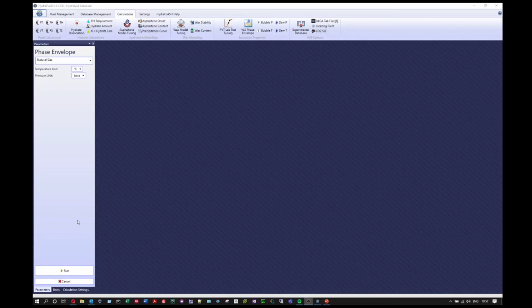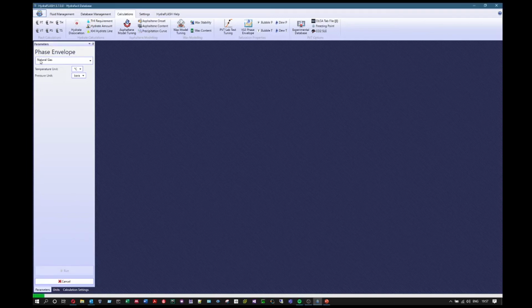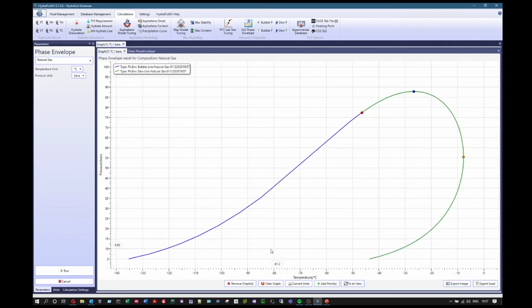Okay, now let's first calculate the phase envelope of this natural gas again. So this is the phase envelope. If you want to compare two phase envelopes and see the differences in the shape, and basically the temperatures, pressures, dew lines, and bubble lines of two or many phase envelopes, and you want to see them in one single PT diagram, you can add graphs to this graph as well.